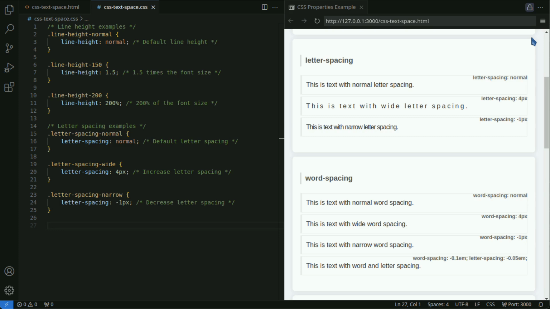Design balance. If you increase letter spacing too much, the whole text might look too stretched out. Conversely, if you decrease it too much, the text can become cramped and difficult to read, so it's important to maintain an appropriate balance.